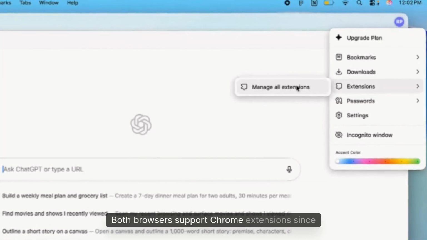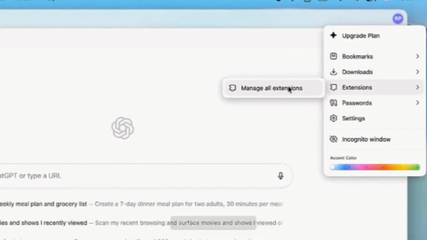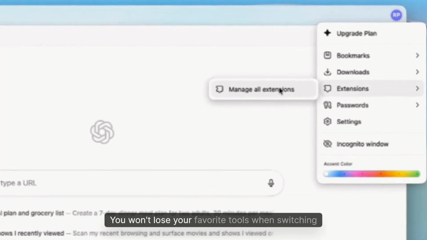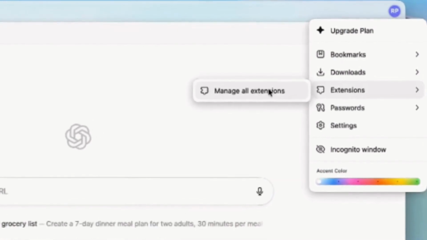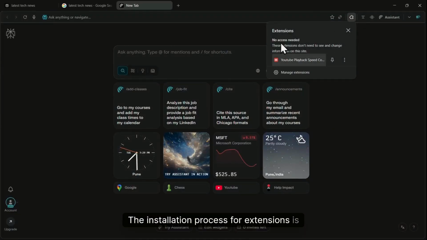Both browsers support Chrome extensions since they're built on Chromium, which is fantastic. You won't lose your favorite tools when switching to either one. The installation process for extensions is identical to Chrome, so there's basically no learning curve.